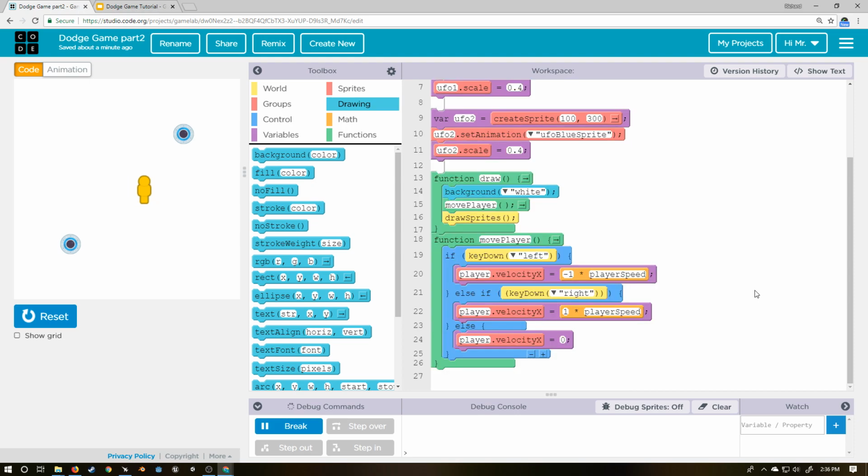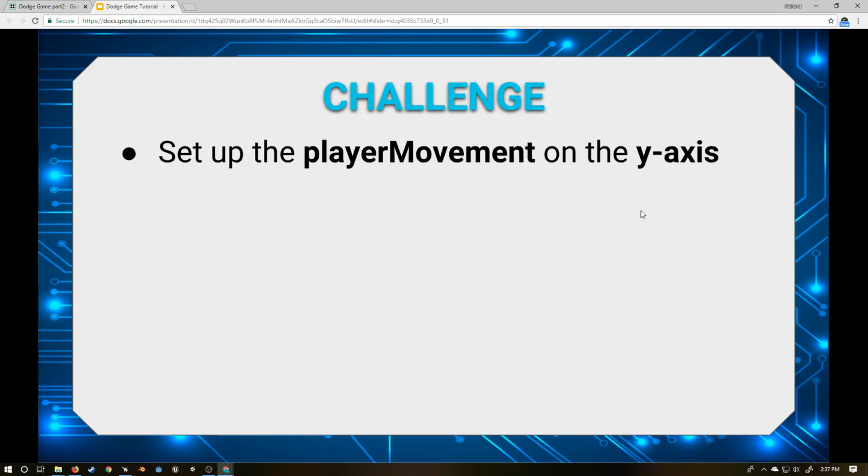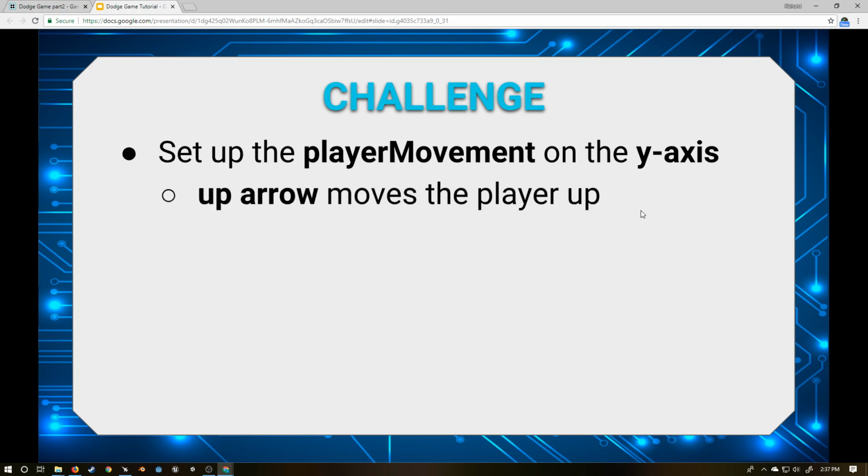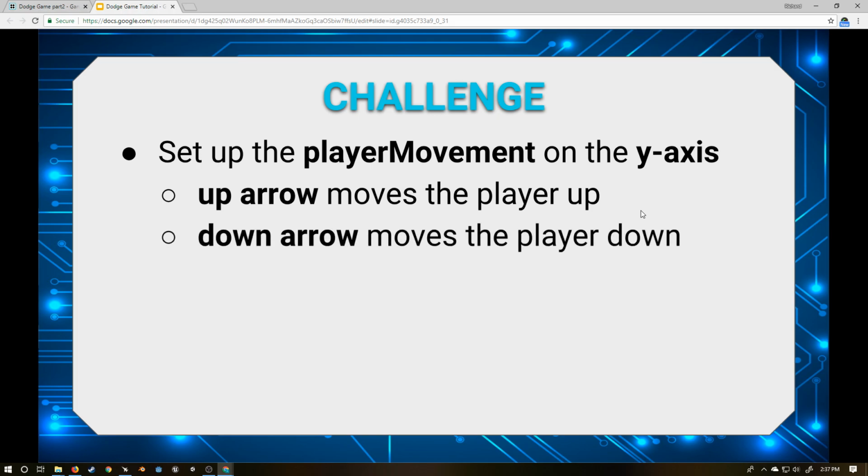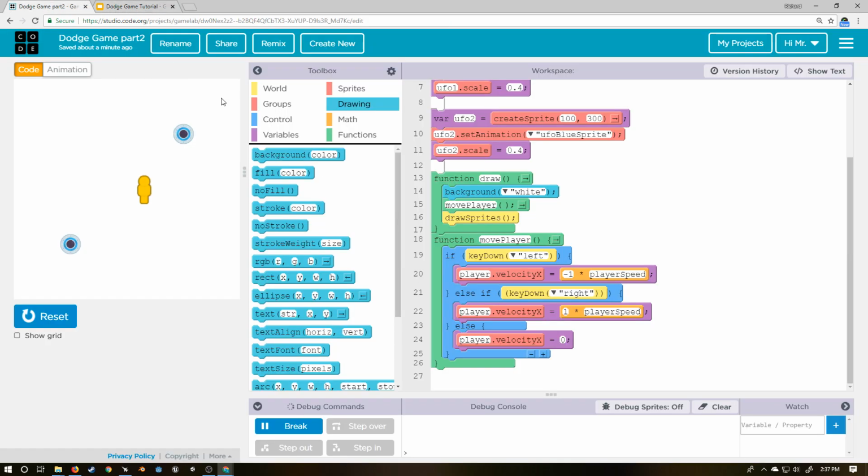So here's going to be your challenge for this part 2. I want you to set up the player movement on the y-axis now. So again, that means moving up and down on the screen. If we push the up arrow, it's going to move our player up. And if we push the down arrow, it's going to move the player down. I'll give you one little hint before I cut you loose. We can add multiple if statements within the same function.